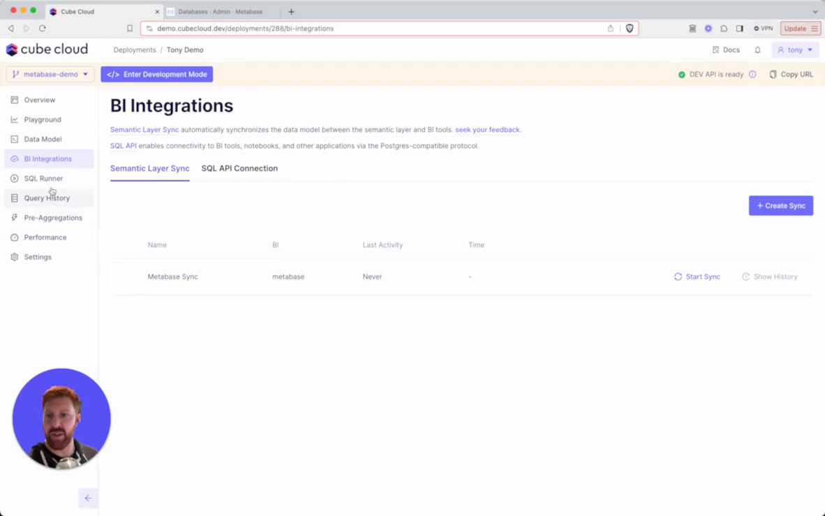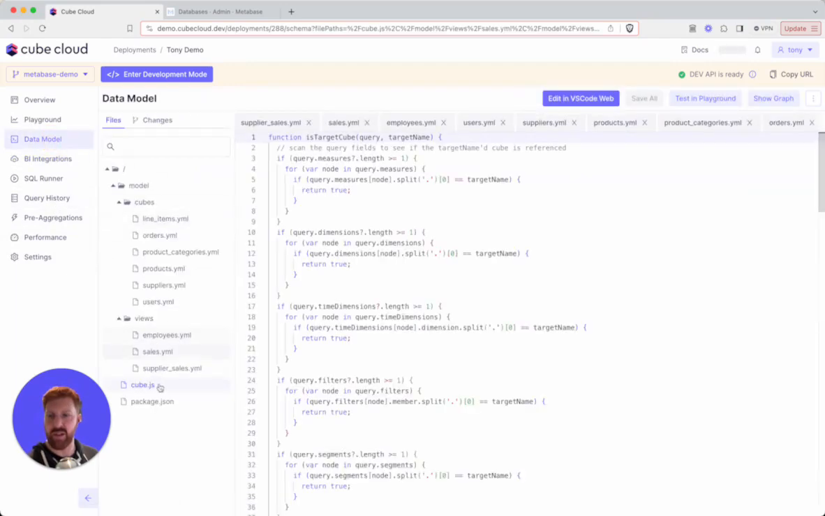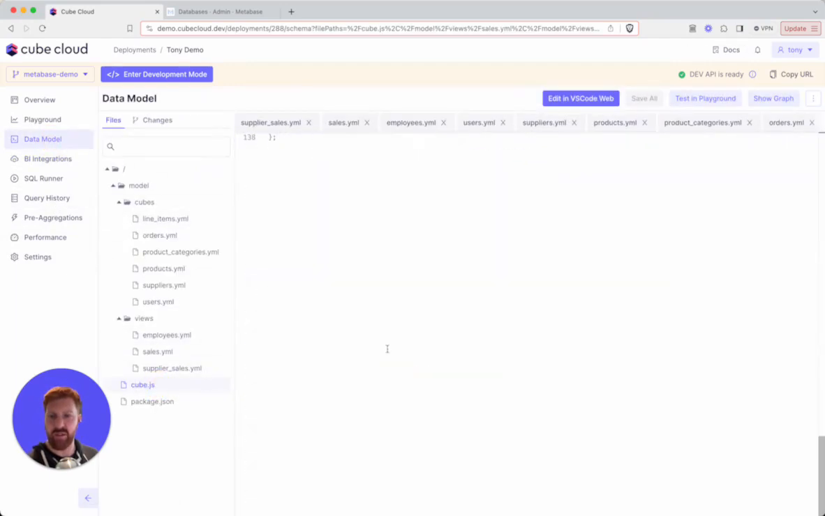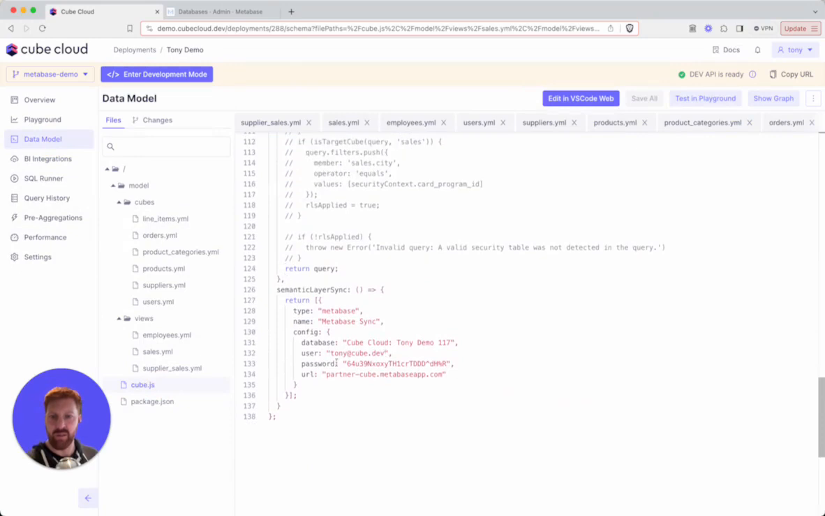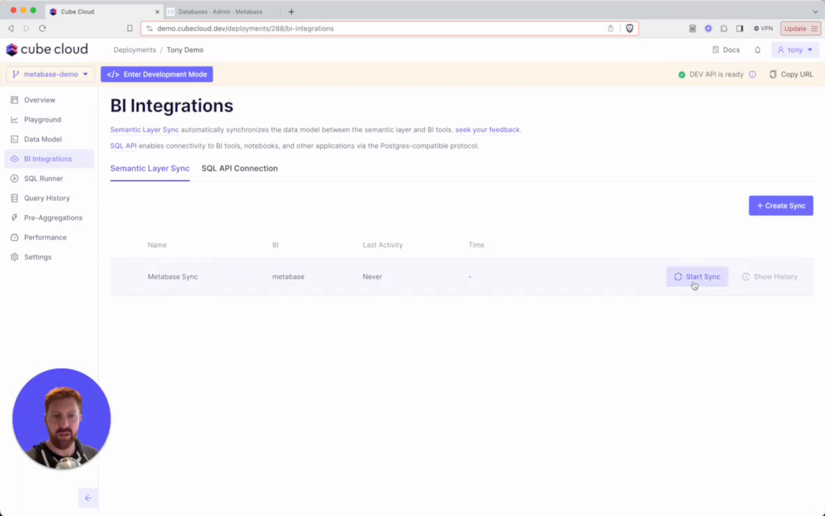And then we can verify that this did in fact land in our data model under our cube.js file. Down here at the bottom, semantic layer sync. So let's go ahead and trigger this. We'll start the sync. All right, and it succeeded.